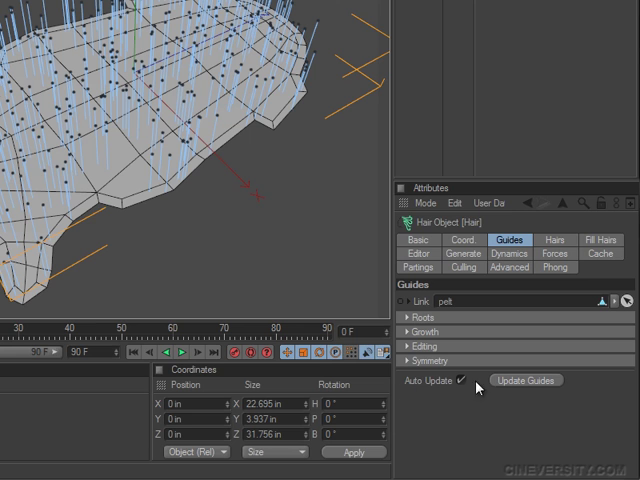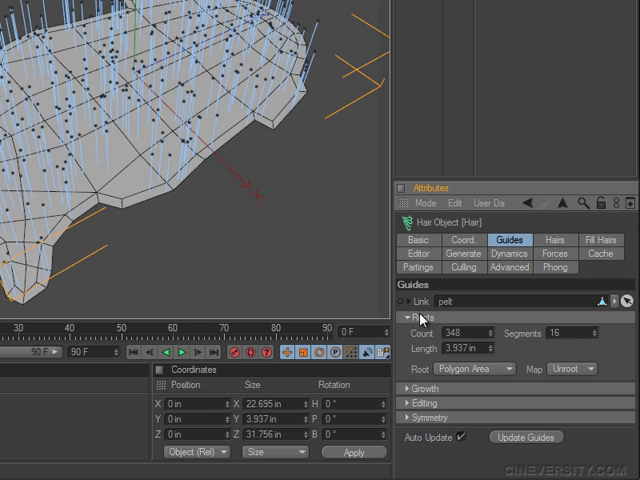The final option that we have here is auto update and the update guides button. These two options are more or less a one or the other sort of thing. With auto update, it's going to be like pressing update guides every time you make a major change to any of the settings in your hair object. So we'll just fold that up and take a look at where it is going to make differences.